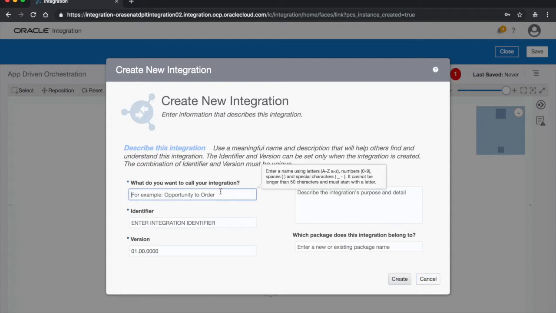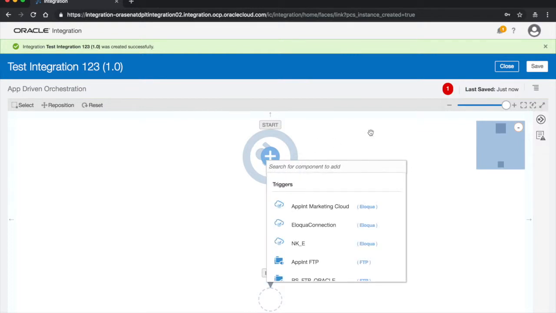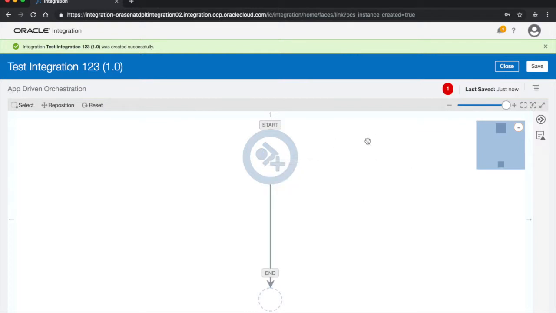So for that, more of that bulk data movement between your applications. So we're going to call this test integration 1, 2, 3. Again, really, I'll put a space at the end there. All right, great. So to start off, this is our canvas.